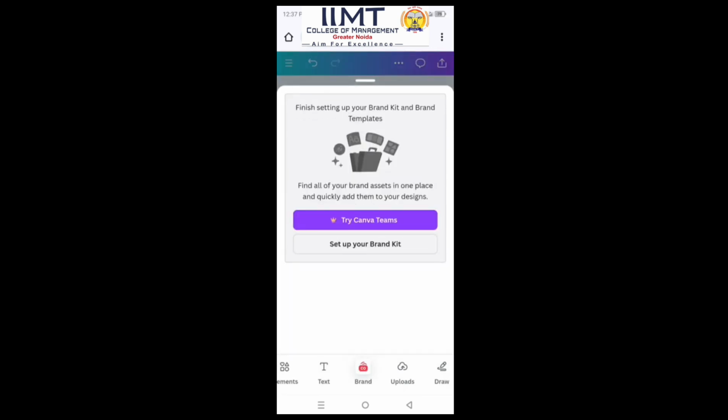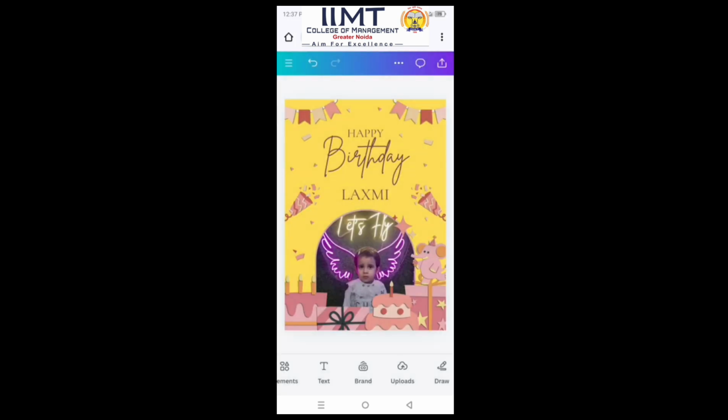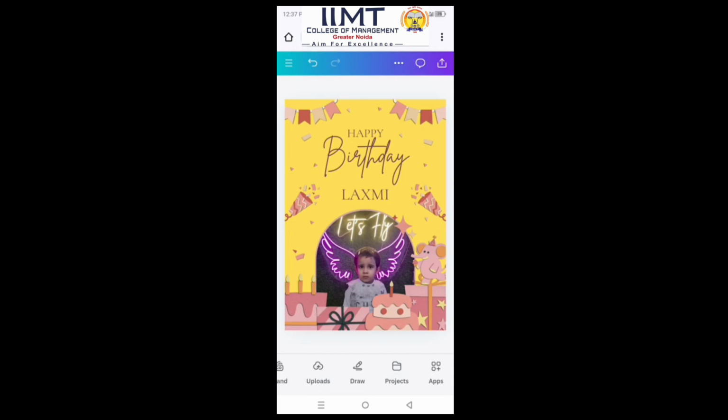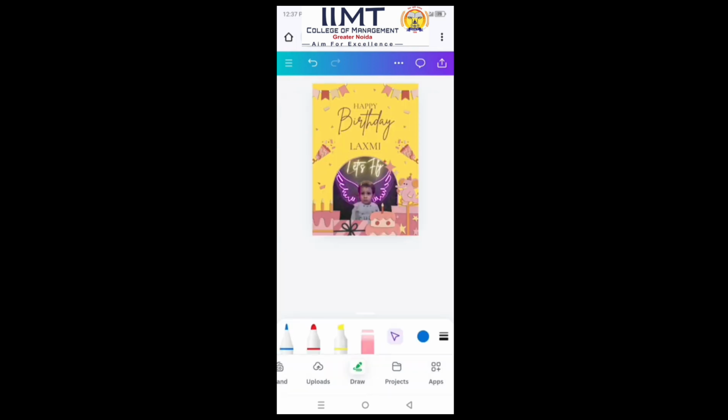Then after, when we click on brand, it shows try Canva team, which means you have to purchase the pro version. And where I am working, it is totally free. If you want to add something creative, something new, or a different template, you can purchase Canva and get all these things. Now uploads has the option of upload. You can add photographs, and then draw, which means you can use any specific pencil and draw accordingly.